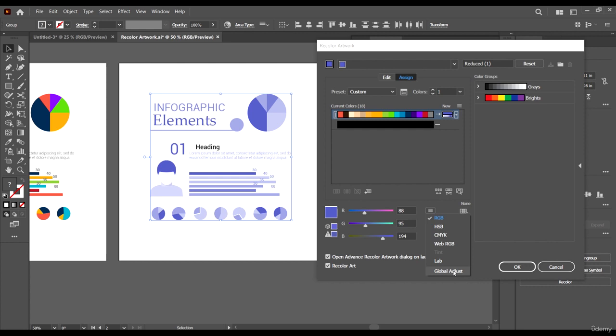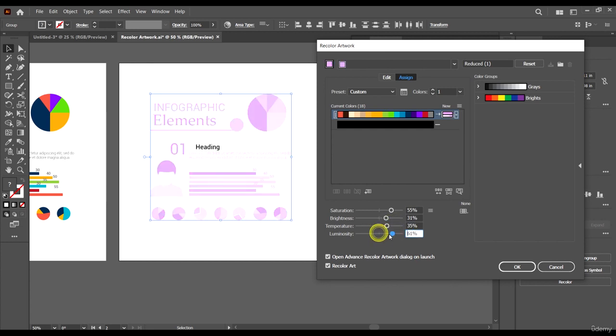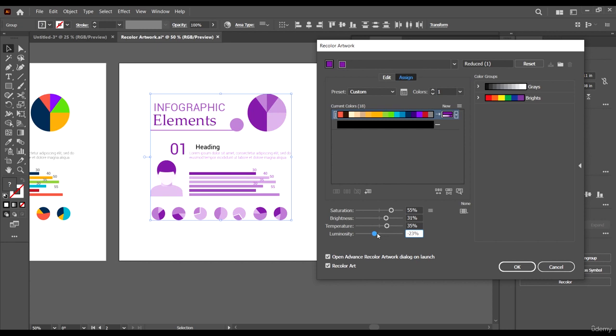And then we have this one which says global adjust. This one will enable us to adjust the saturation, and then the brightness, and then the temperature, and then the luminosity. So these sliders help us do that, and we can maybe just go back to what we have.